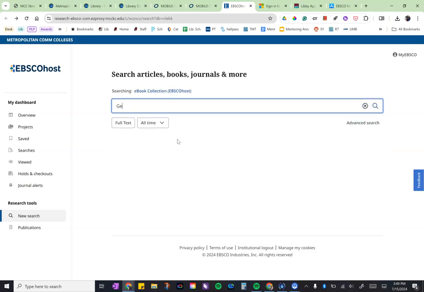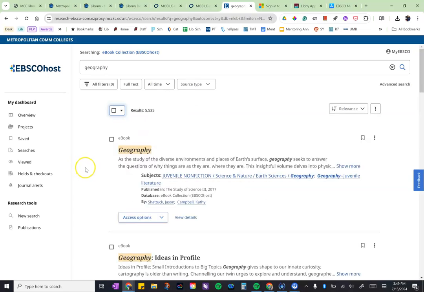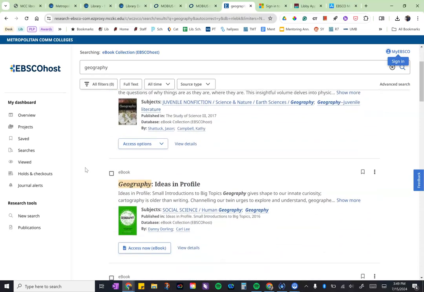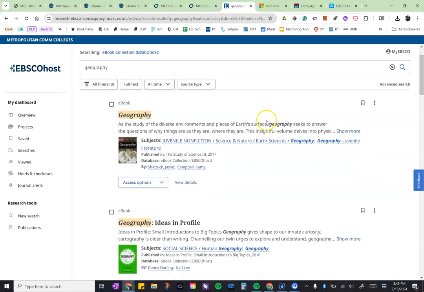So here, let's just type in geology or geography. Let's go with that since it's the first one up. Or any subject or title, right? And similar to other searches, you're going to get a list of results. Like in the databases, you have some local filtering over here on the left, right, and at the top, and you can perform an advanced search.